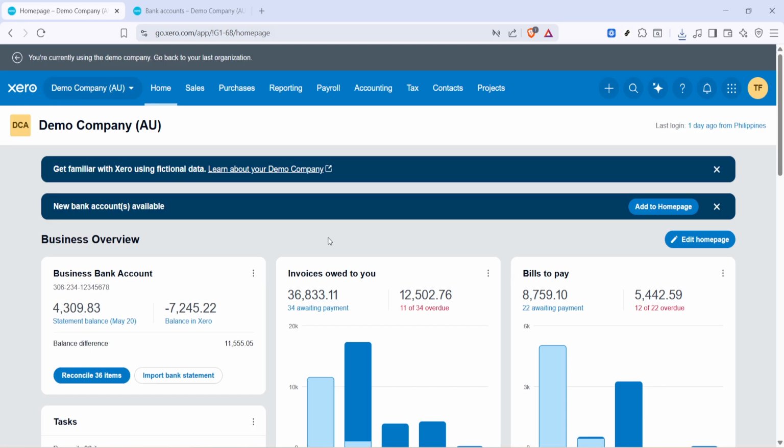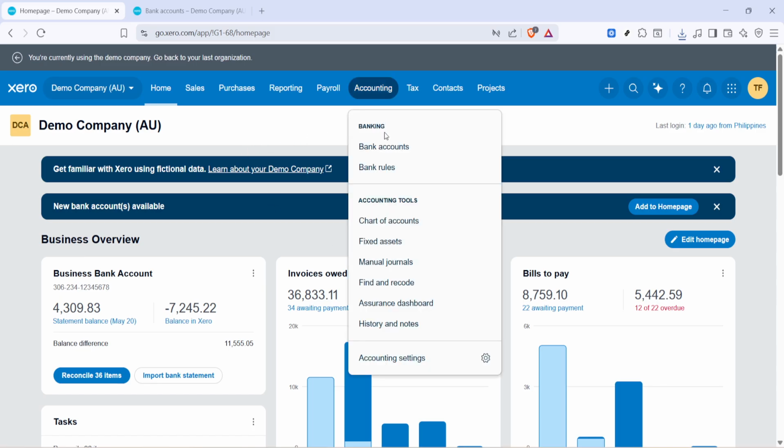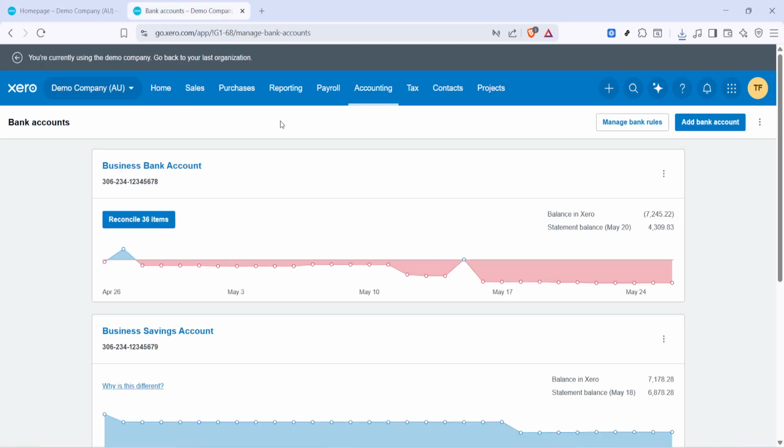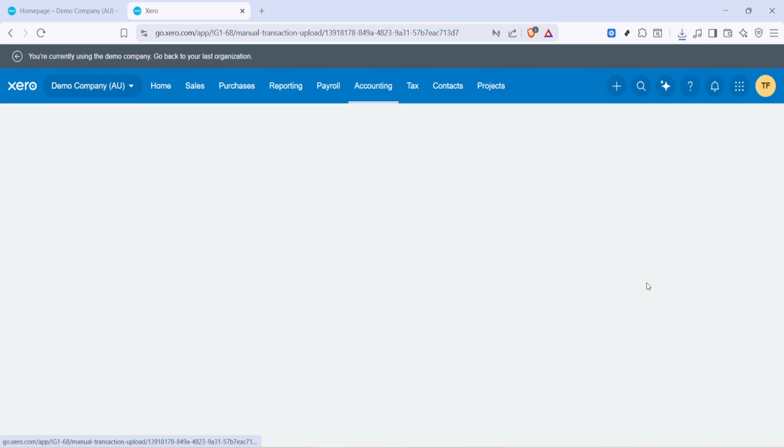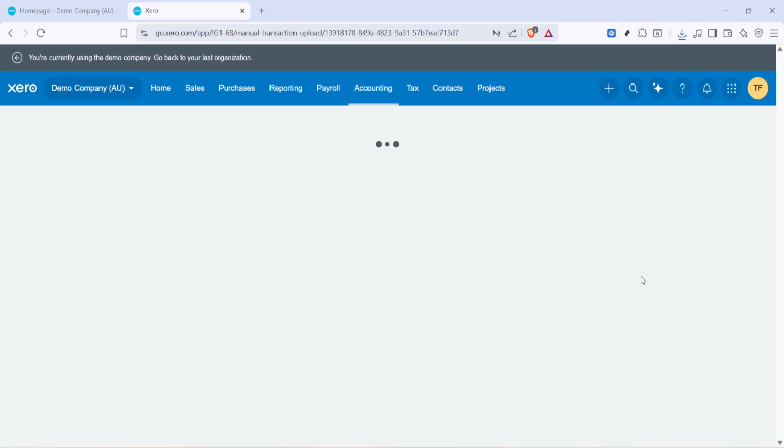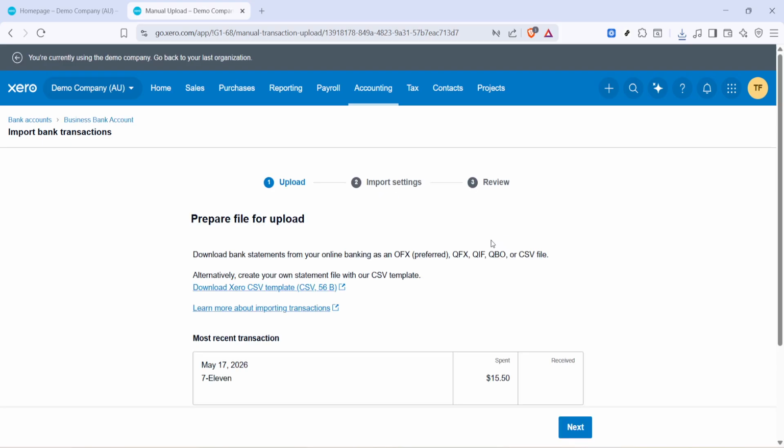Start on your Xero dashboard. Open the accounting menu at the top, then choose Bank Accounts. This is where all your connected and manual accounts live. Find the account you want to update and open the three dots menu beside it. From that menu, select Import a Statement. This tells Xero you're about to upload a file of historical transactions, which is perfect when a bank feed isn't available or you need to fill a date gap.